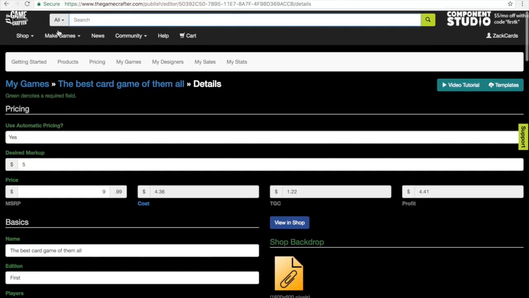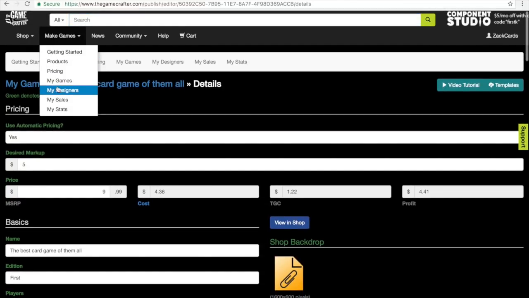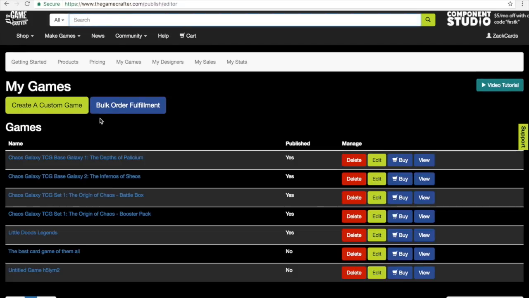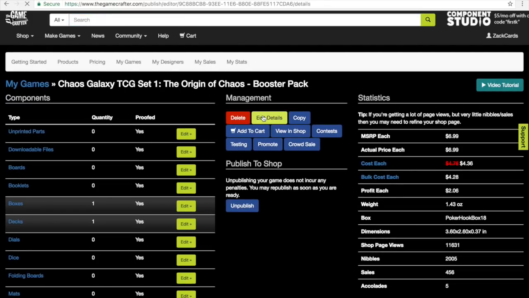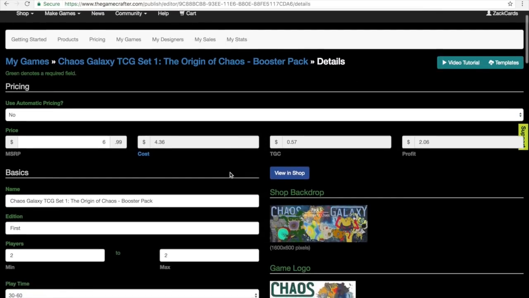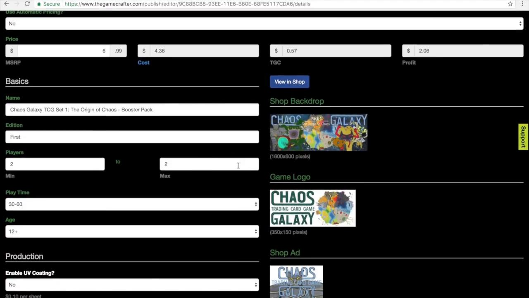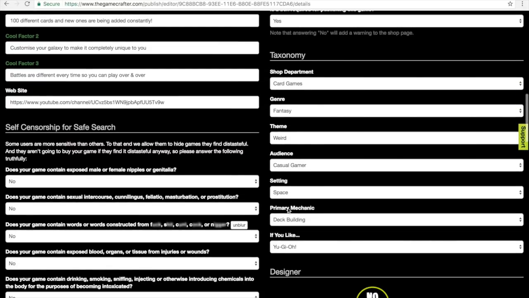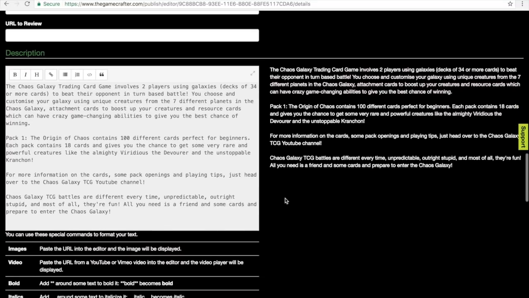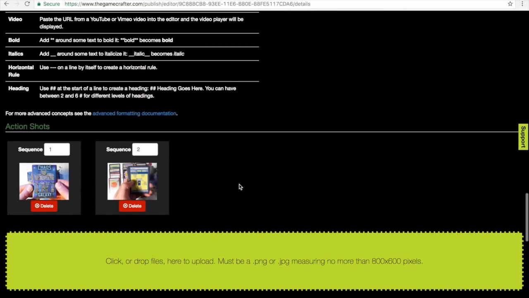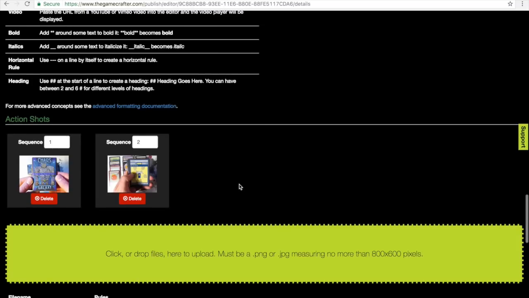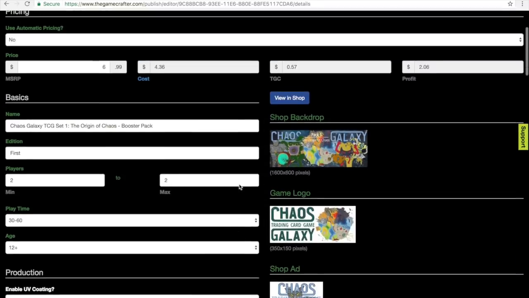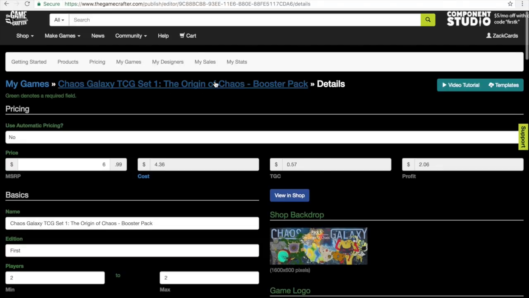And I'll go ahead and show you an example of the Chaos Galaxy shop. So if we go to the Set 1 Origin of Chaos Booster Pack, edit details, so you can see everything there. I've got the prices set, the backdrop, the game logo, all the names, all the descriptions about it, some categories, a little paragraph about what the game is, and then some action shots here of me doing an opening video, and all that cool stuff. You basically just put as much effort into this as you want, but obviously the better you do it, the more people are going to think your game's interesting and potentially buy it.